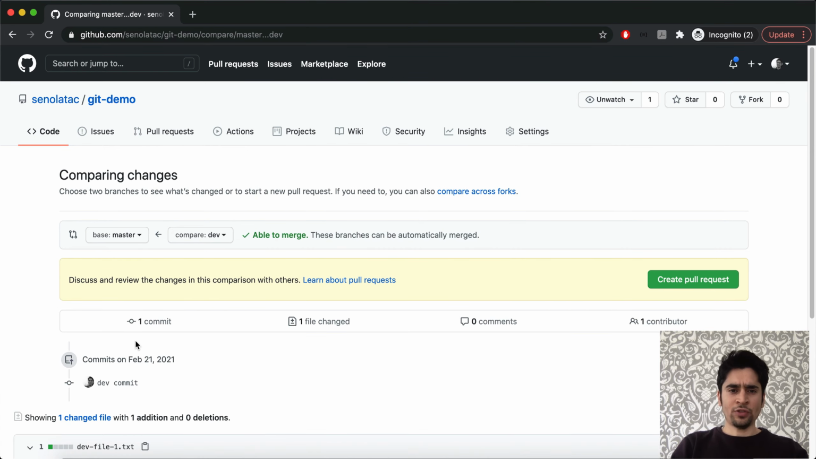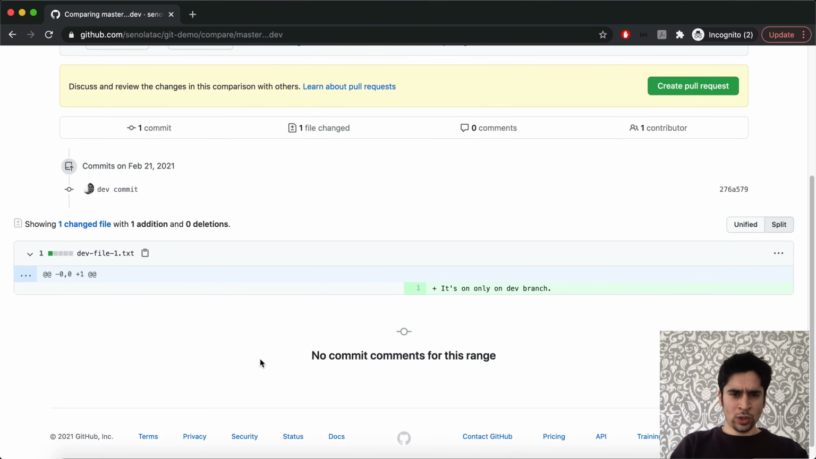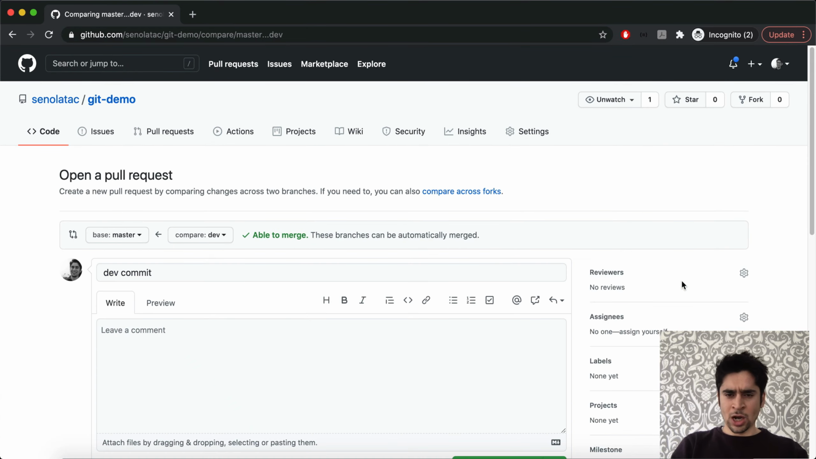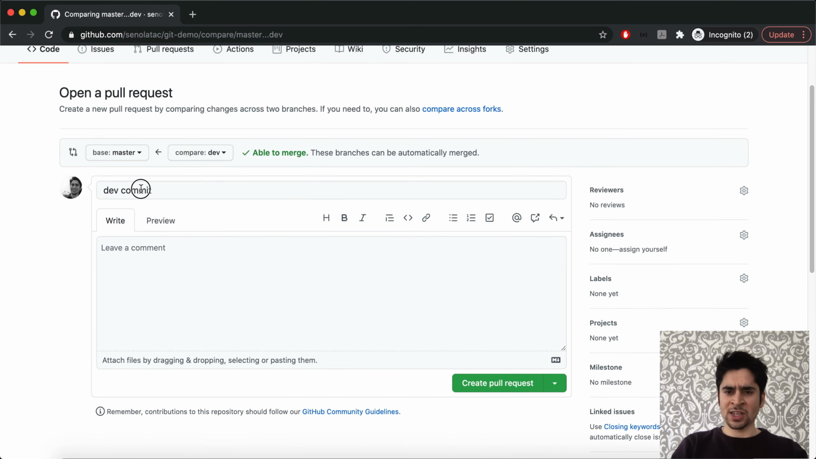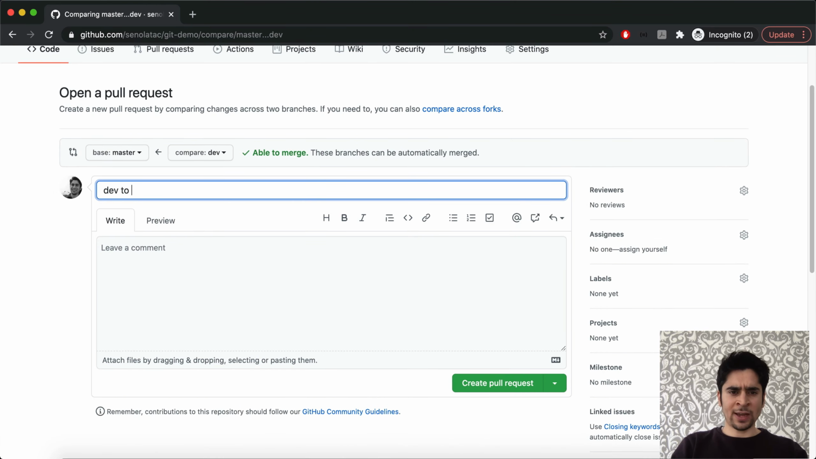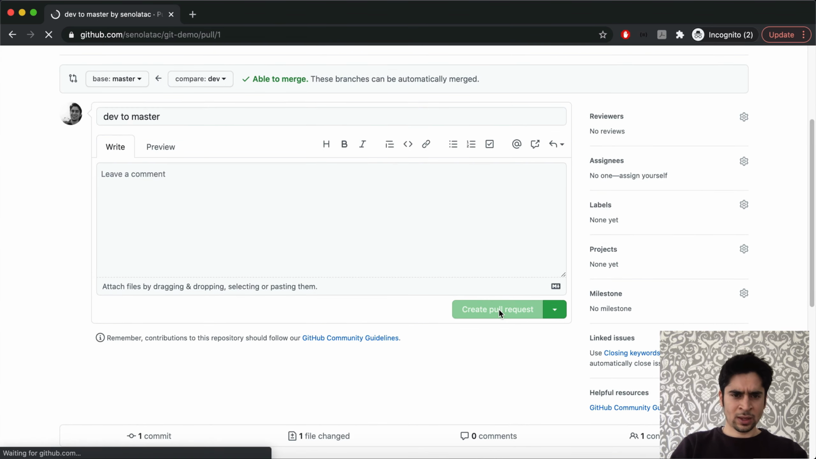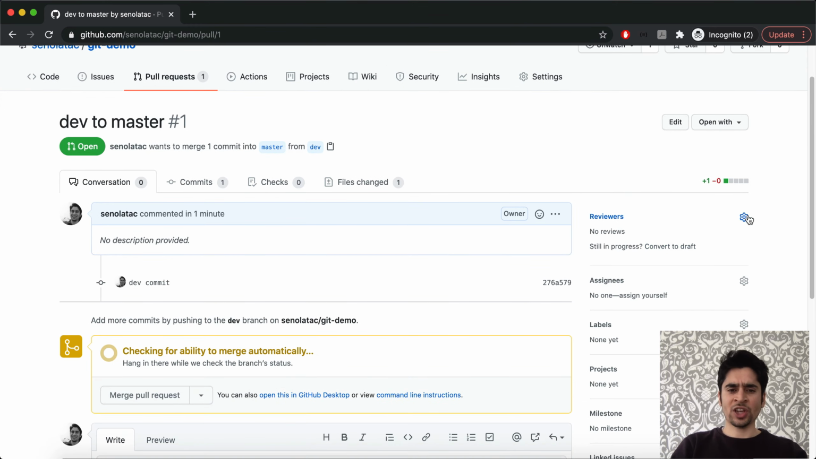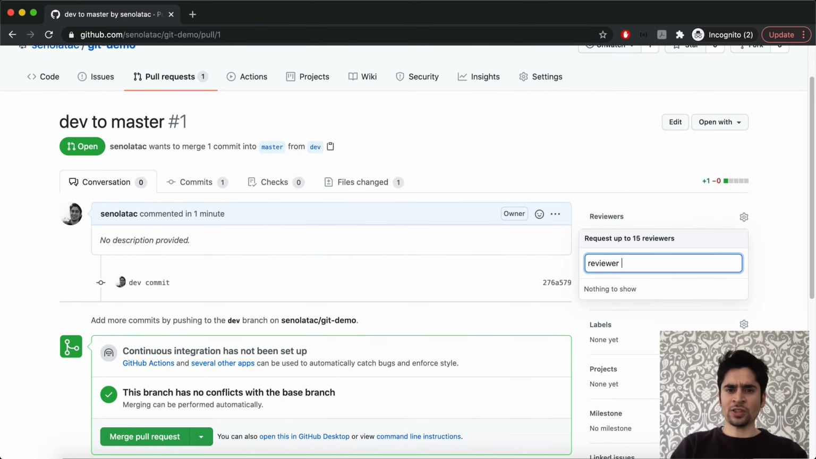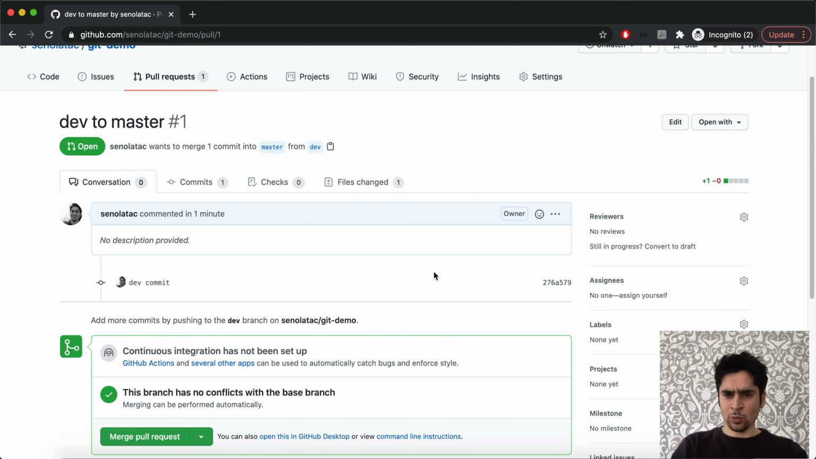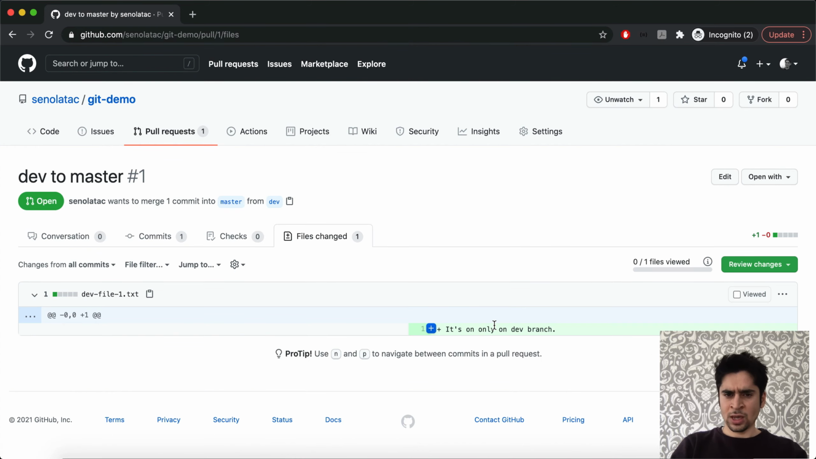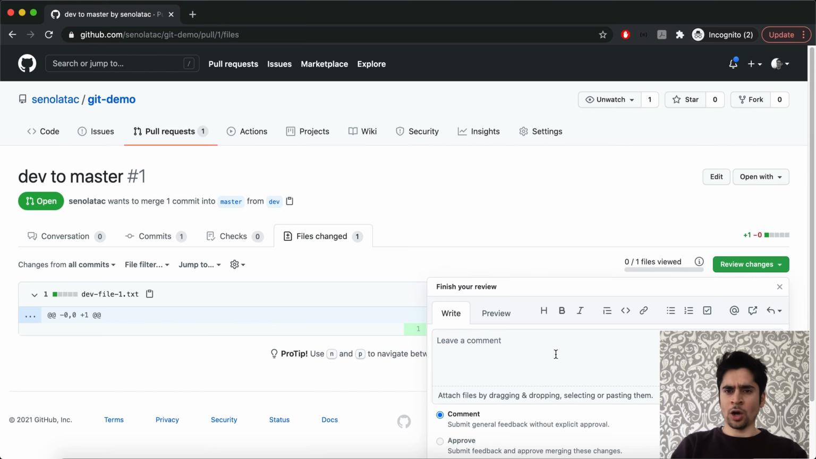First of all, from the pull request tab, we want to merge our dev branch into the master branch. We should give a name for our PR. Then we can create it. Then from the reviewers section, we should choose a reviewer. Here, your teammates will be listed. If your code is approved, then we can merge our code.